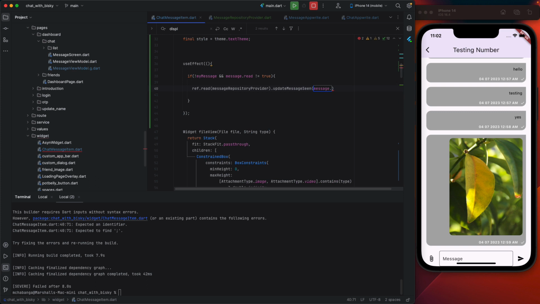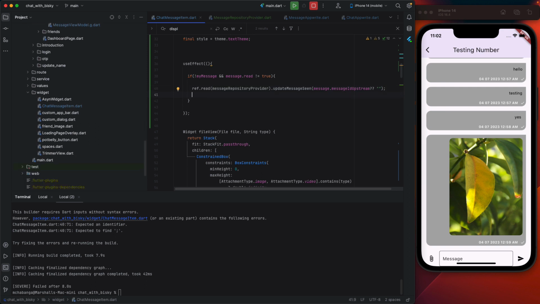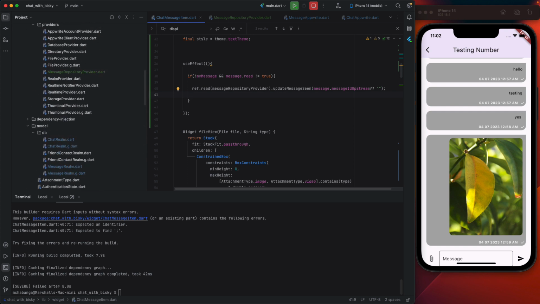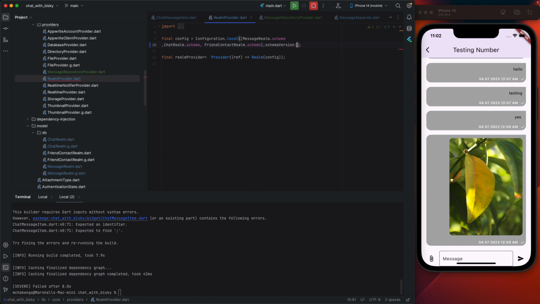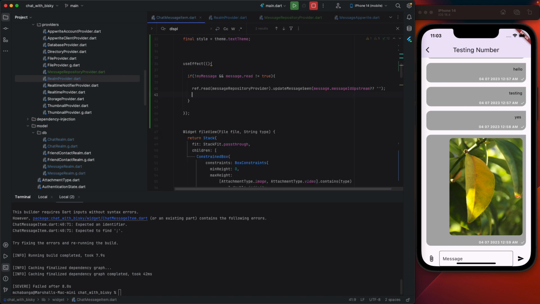Okay, there's an error in here. I don't think it's necessary. Just here, just say message ID upstream. To avoid known errors, we just unwrap it with a blank. If it's not there, we just return a 404. After we update our database, you are supposed to go onto realm provider and bump this version. It was 2, so you can bump it to 3, so that it will update the schema.